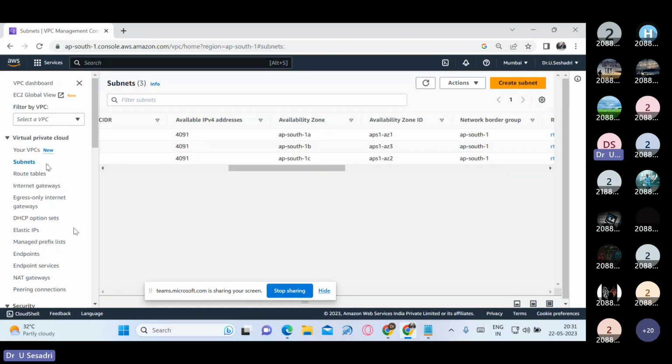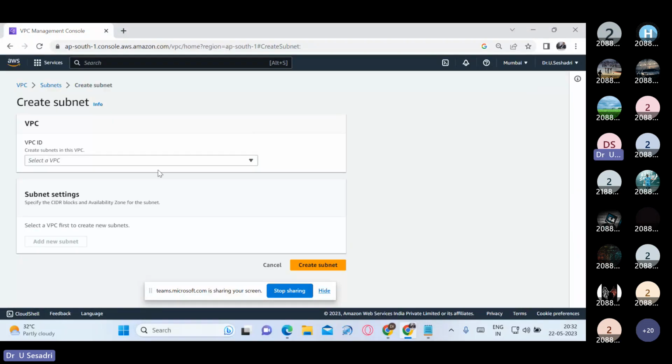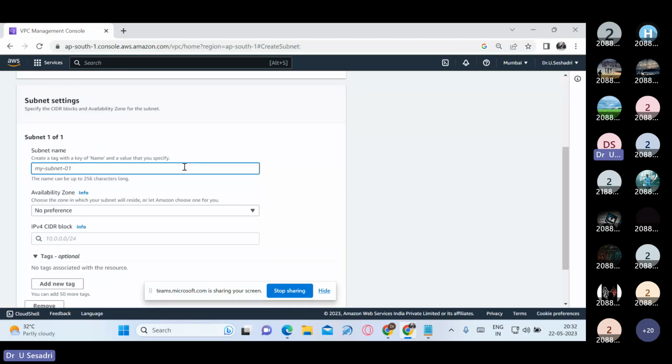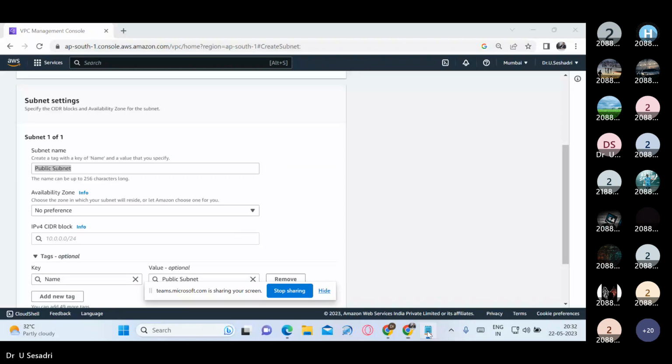We have to choose on the left side, under virtual private cloud, the subnets option. We click on create subnet. Here, we can select a virtual private cloud, whichever one you created as your own. That virtual private cloud, we can choose it. This is the VPC I am creating. Scroll down. Now I give the subnet name, public subnet. This I copy.